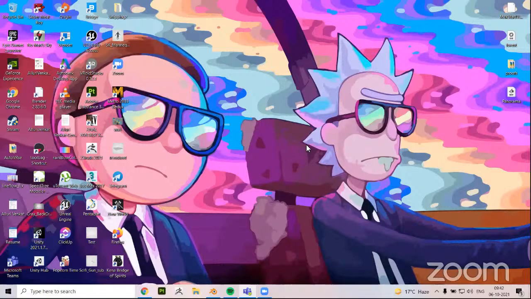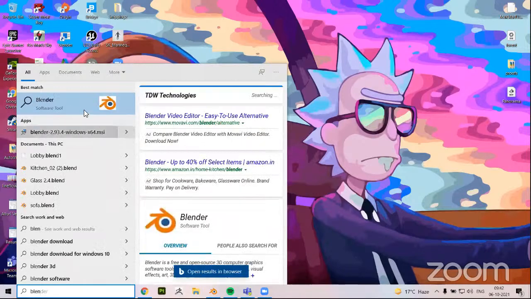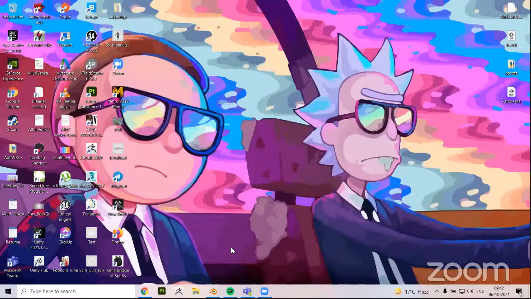Okay. So I'll continue from where I left. Once you have Blender installed, you'll have an icon with this symbol. It's an orange color dot with a blue circle on it. You can either search for Blender in your PC by typing its name, or you can just click on the icon, like I have it here.